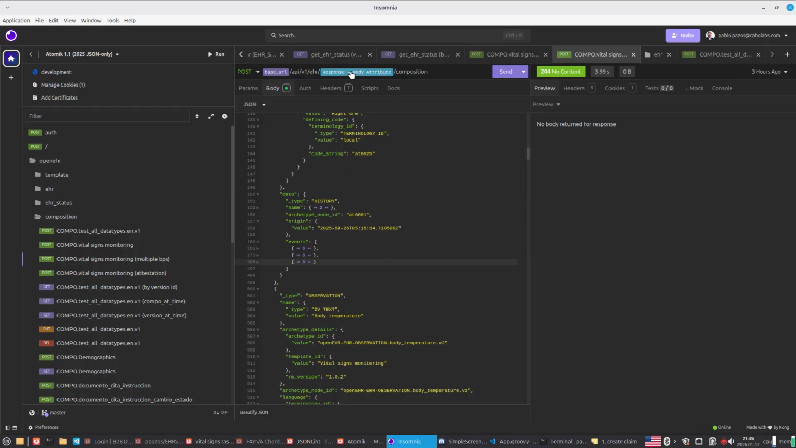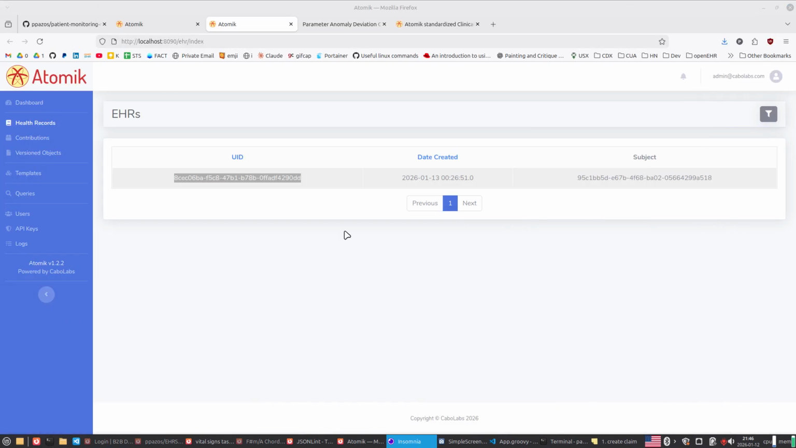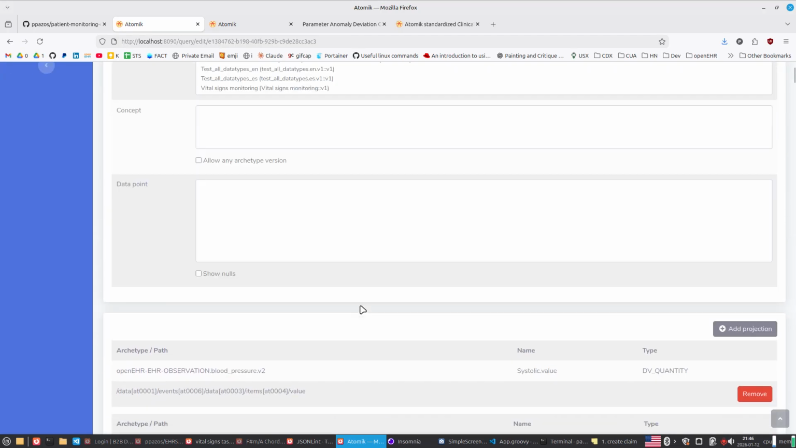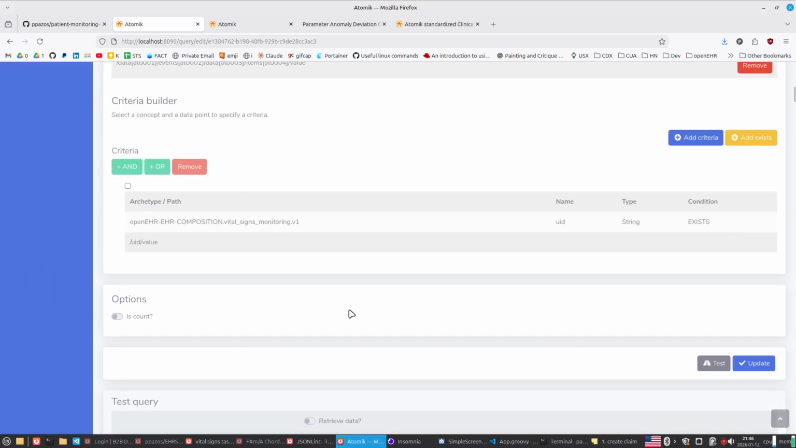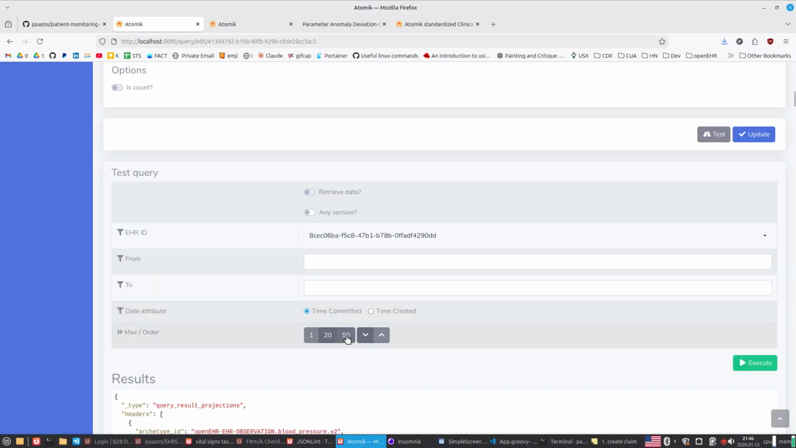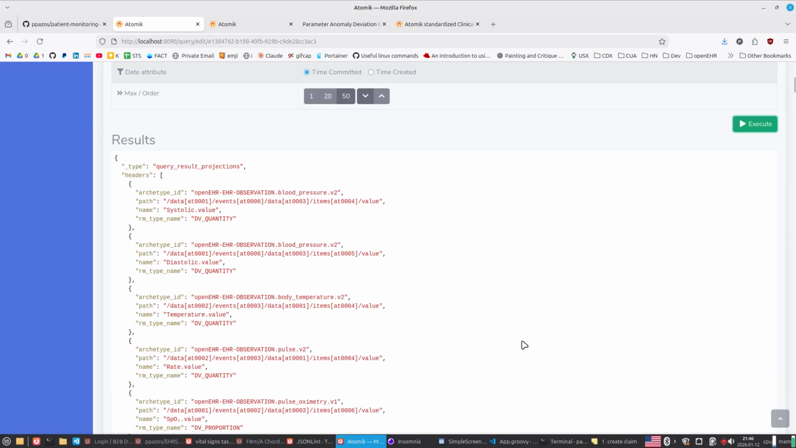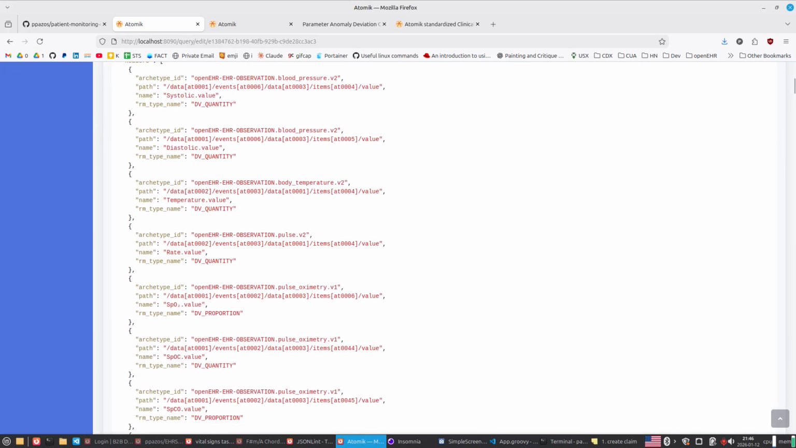Yeah. So what we will do is we will change this URL to use the ID of the EHR we just created. Yeah, and I will try to do that. 204, that means it was created, and I can go back to the query and I will try to get more results, 50 results, and let's see if we got those values.